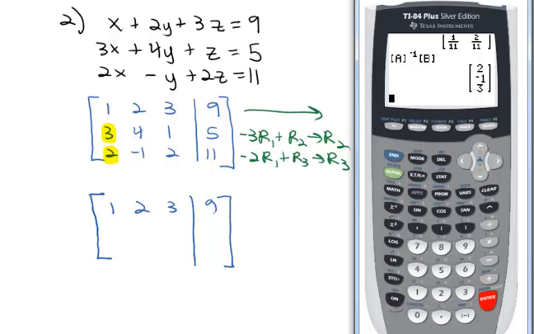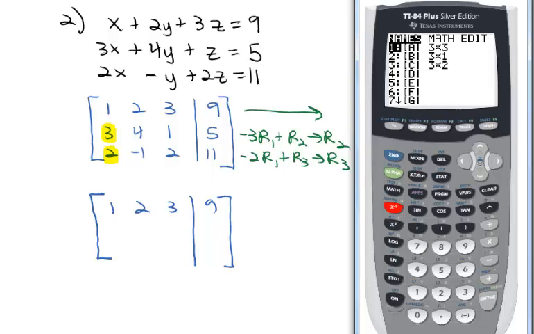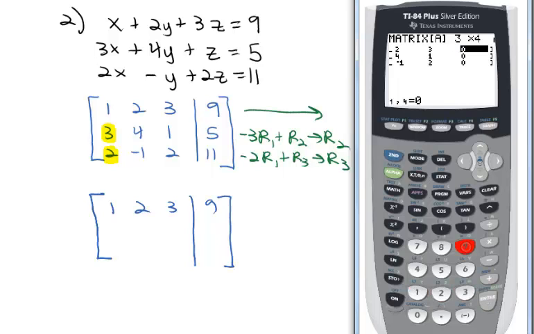So, first we need to program this matrix in. So we'll go second matrix, and we'll go over to edit it. We might as well stick it in matrix A. Notice each matrix is saved until you delete it and replace it with a new matrix. And that's okay. There's no reason to reset it. We need a matrix with 3 rows and 4 columns. The original matrix was 1, 2, 3, 9, 3, 4, 1, 5. Oops, 1, 5. I said 15. 1, 5, 2, negative 1, 2.